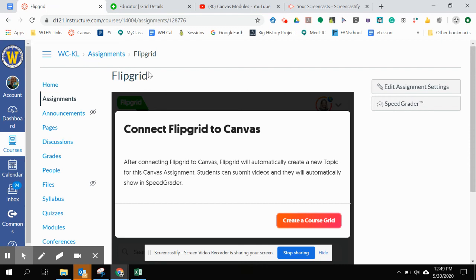But you do have to set that up in every course. So when you have two different courses that you teach, you will have to add Flipgrid into each course. If you go from one school year to the next, you will have to re-add it. You just go back to the same place and set that up.